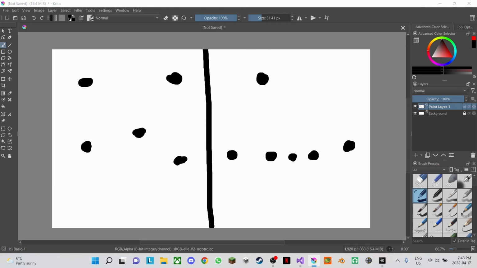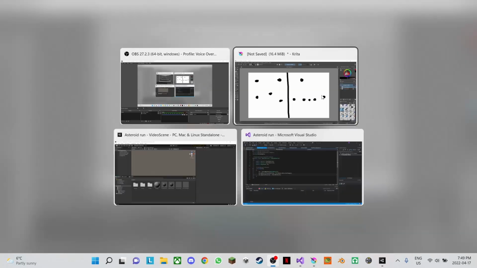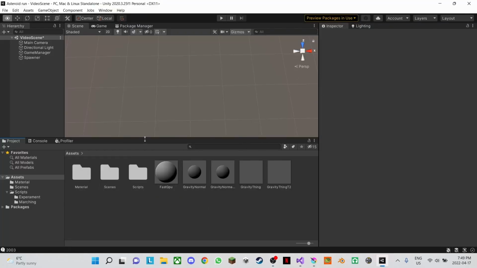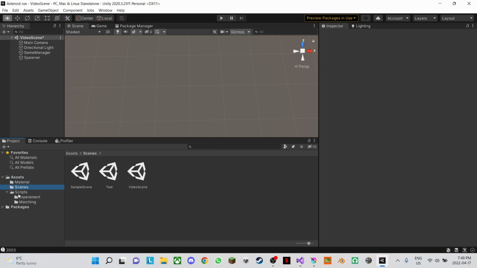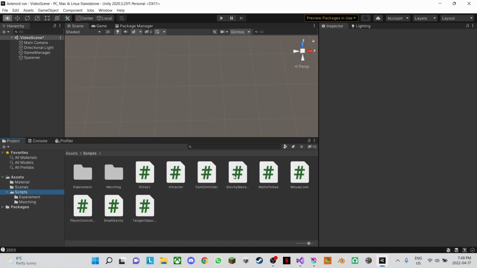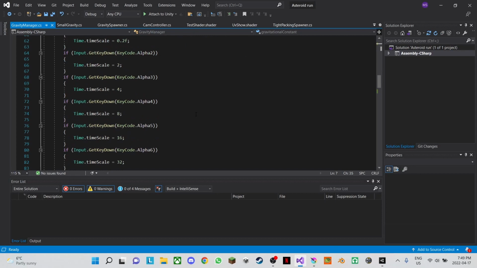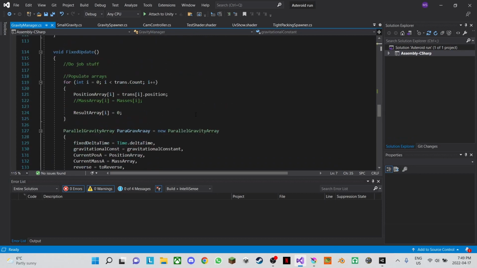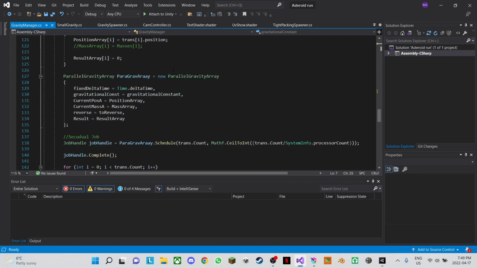And for multi-threading, I'm using Unity jobs. So in my Gravity Manager script, I'm using Unity jobs, and this allows me to offload a lot of the work to other CPU cores. And this just gives me a lot of performance. Let me show you how to do that.